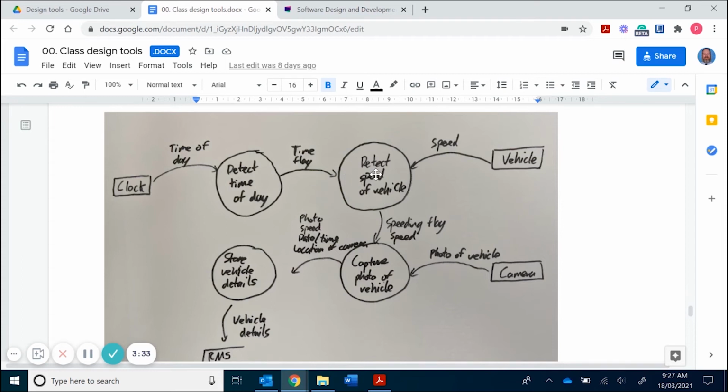Once we've worked out the speed of the vehicle, if they're infringing the speed limit, then we can send a speeding flag of speed to the next process. So that becomes our third layer, capture photo vehicle. So then lastly, once we've captured photo vehicle, we then can store the details. So this example is very specialized because we're going to have several subroutine layers. Most examples like the library routine will have more of a flat look. Now I do recommend that you practice these.